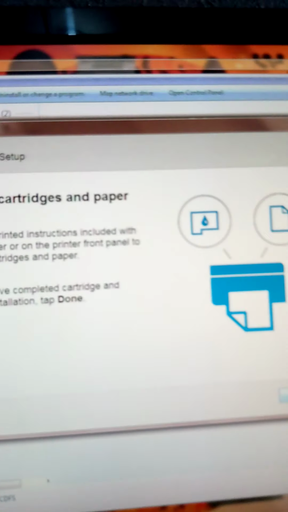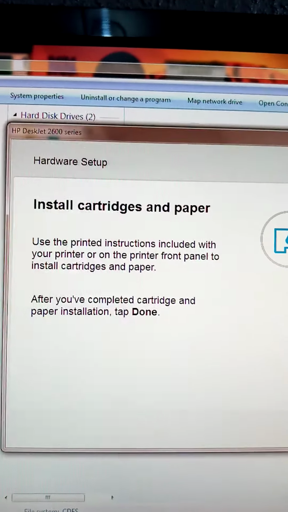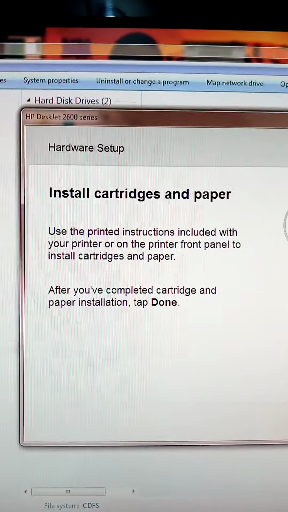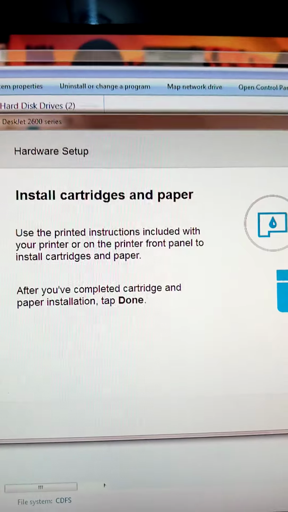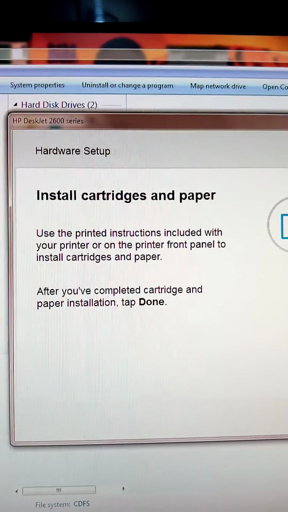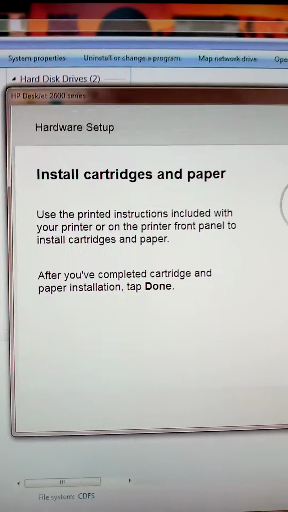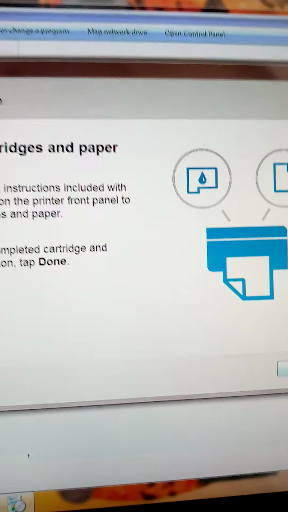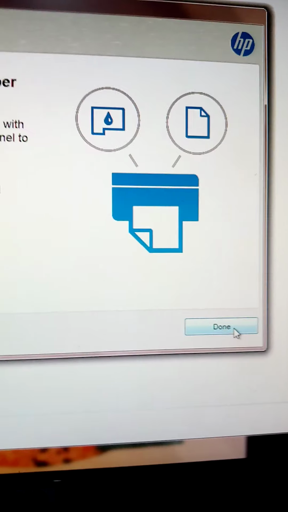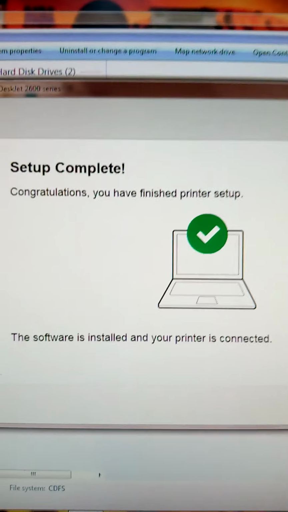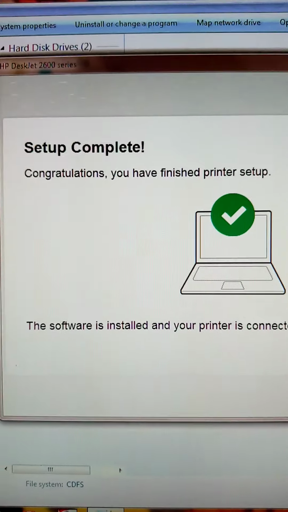Then after the final thing, it says hardware setup, install cartridges and paper. Use the printer instruction included with your printer or on the printer front panel to install cartridge and paper. After you have completed cartridge and paper installation, tap done. Just click on done. You can ignore the grammar, it is not necessary. You can see startup complete.